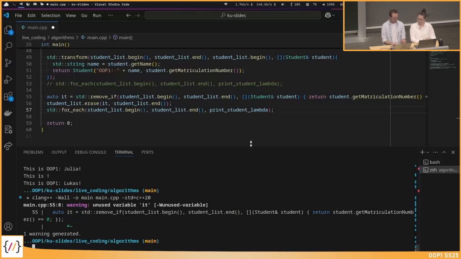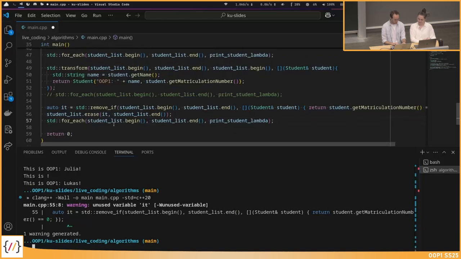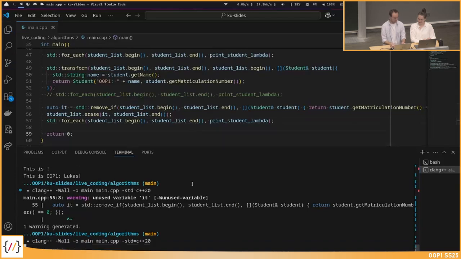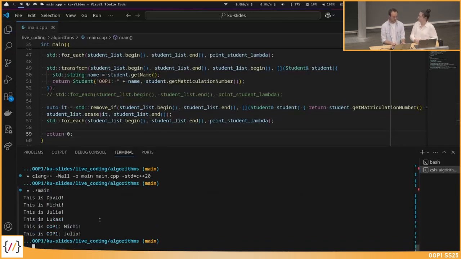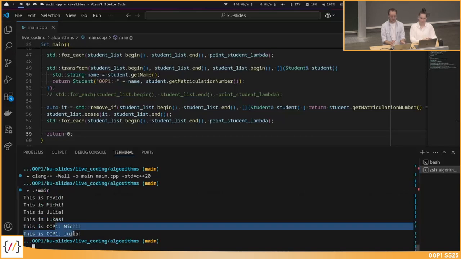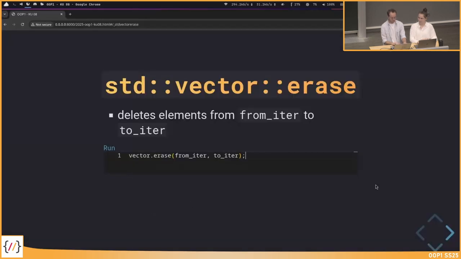What have I done wrong? Unrooted, but I use it here. I did not save. Okay, and now if we run it, we see there are only two elements left. The lambda function here in the for each is just called 2 times. So we really remove 2 elements and then resize the container to be of the correct size.